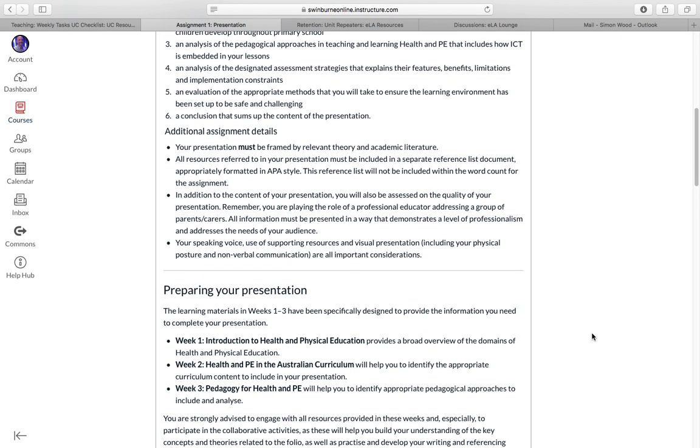Additional assignment details: your presentation must be framed by relevant theory and academic literature. All resources referred to in the presentation must be included in a separate reference list document and appropriately formatted in APA style as usual. In addition to the content of your presentation, you'll be assessed on the quality of your presentation. So remember, you're playing the role of a professional educator addressing a group of parents and carers. All information must be presented in a way that demonstrates a level of professionalism and addresses the needs of your audience. That's important. Your speaking voice, use of supporting resources and visual presentation, including your physical posture and non-verbal communication, are all important considerations.